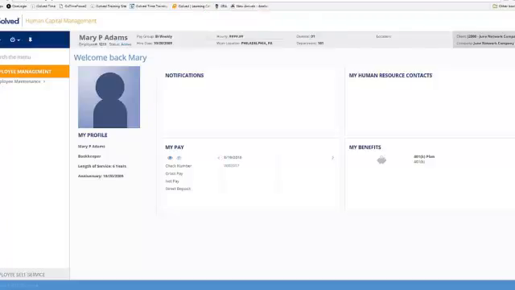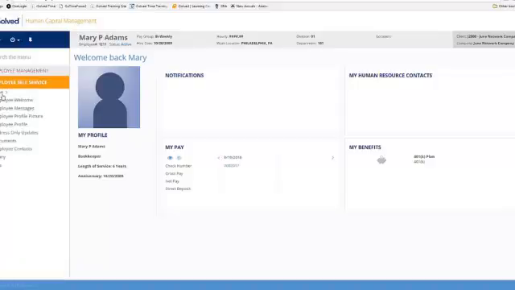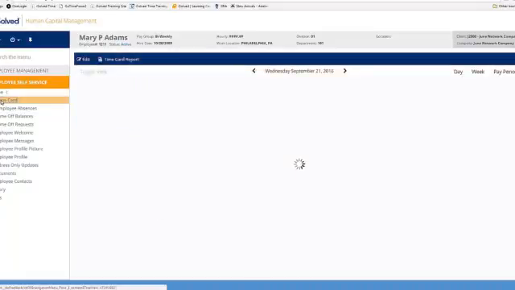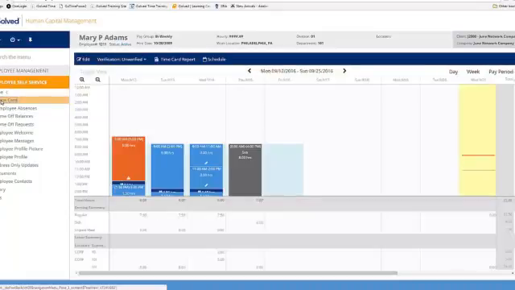Now that we've talked about clocking in and clocking out, I'd like to walk you through the layout of your time card. On the left-hand side at the bottom, we're going to choose Employee Self-Service, expand Time, and click on the time card link. Our time card is going to populate, and let's start from the top and work our way down to the bottom.